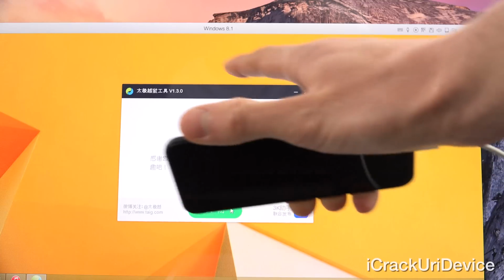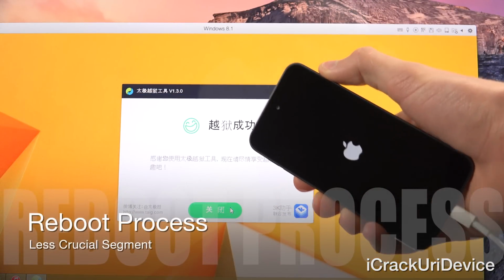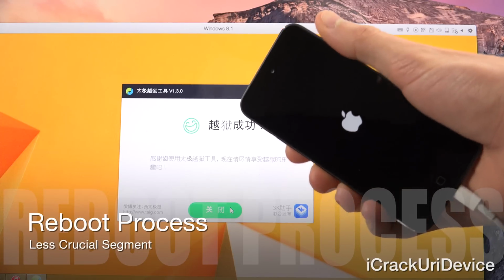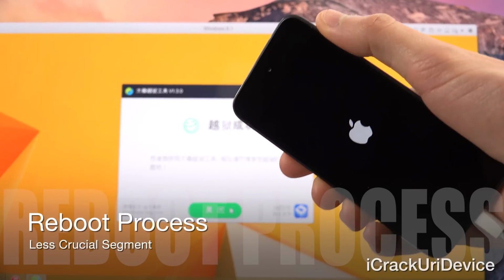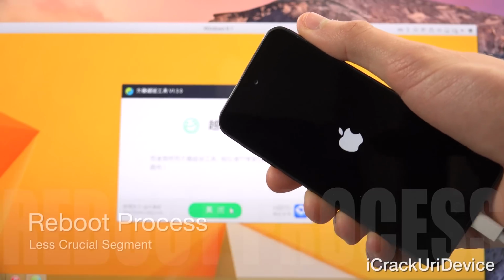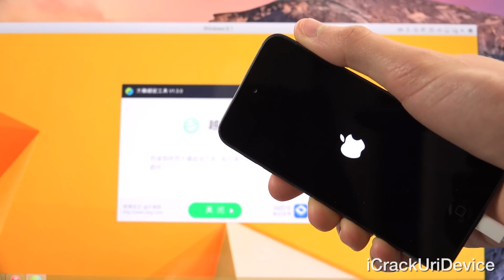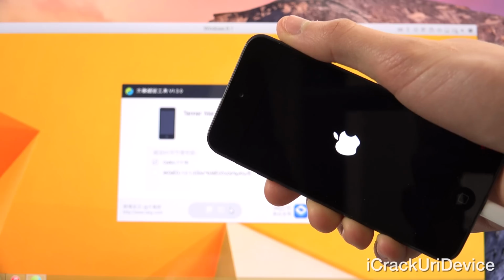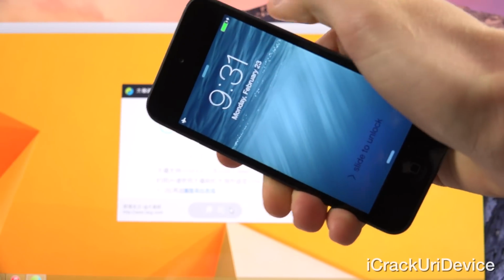All right, now the jailbreak has finished, so it's just going to reboot. We are good to go. We are jailbroken on iOS 8.2. Let's go ahead and let the iPod reboot. And once it does, I'm going to unlock it and launch Cydia. Also, at this point, it is safe to unplug your device if you have yet to. So now let's go ahead and unlock it.